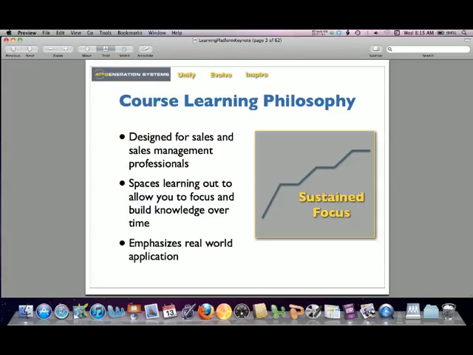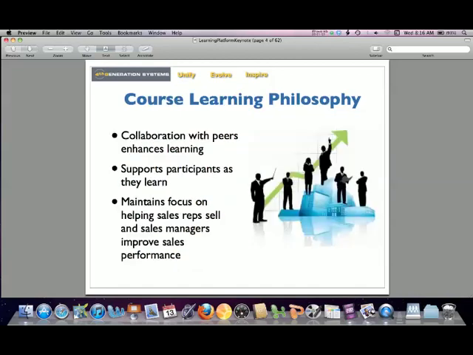Your company's custom-developed sales or sales management course is designed with you, the sales professional, in mind. The course spaces your learning out over several months, allowing you to focus on each aspect of sales or sales management and build on your knowledge over time. Also, this course emphasizes real-world application. Everything that you'll complete is geared to help you use what you learn with your team and in your local market. In addition, you'll complete the course as part of a group with other learners from your company. As such, you'll have many opportunities to collaborate and learn from your peers' real-world input.